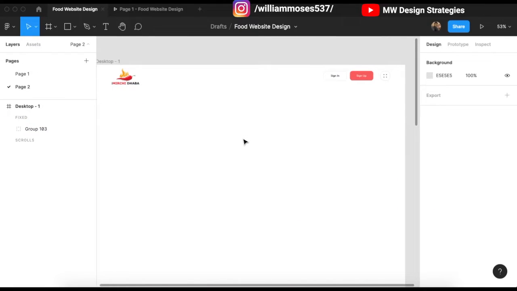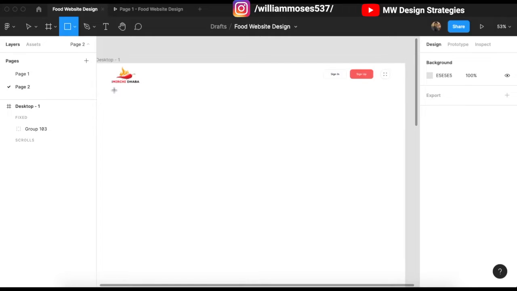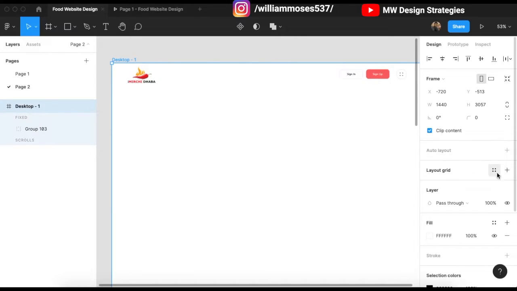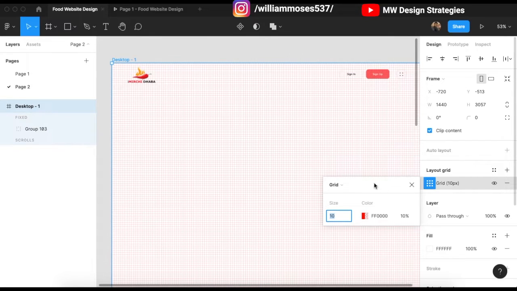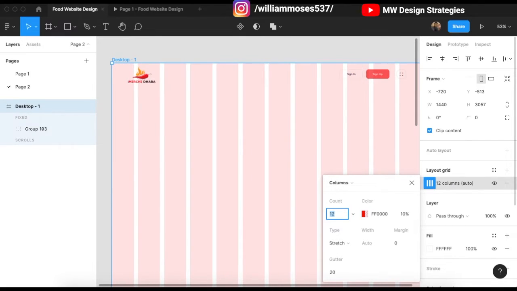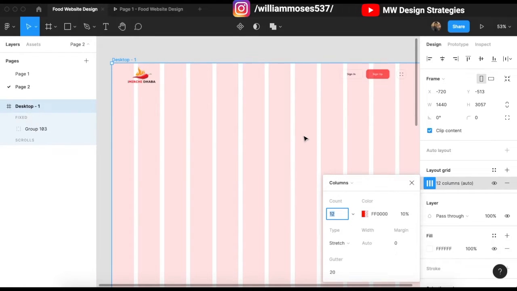Okay, so I copied this from my original file, and now first you have to go to rectangle, select rectangle here, and then we will create the rectangle. But before this, the main thing is you have to apply the layout grid here. If you look at the right section, you can select the layout grid, adjust your layout grid, and make it in columns. Keep 12 columns here, because 12 is enough.